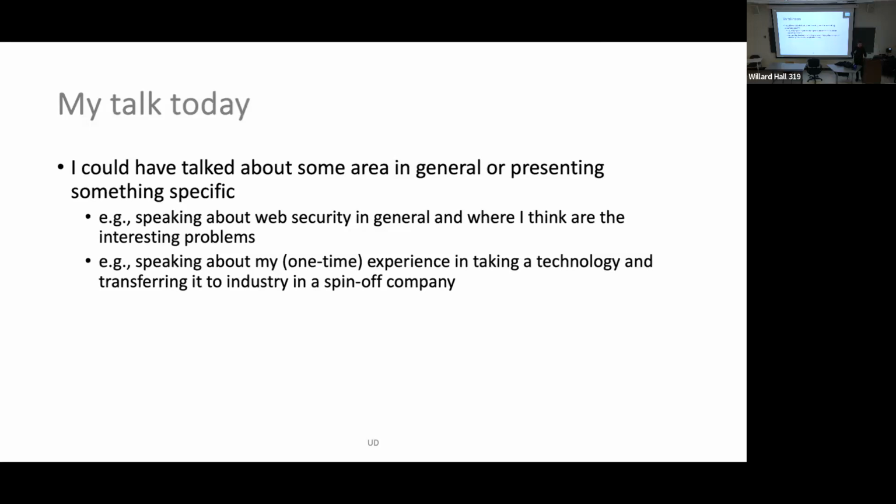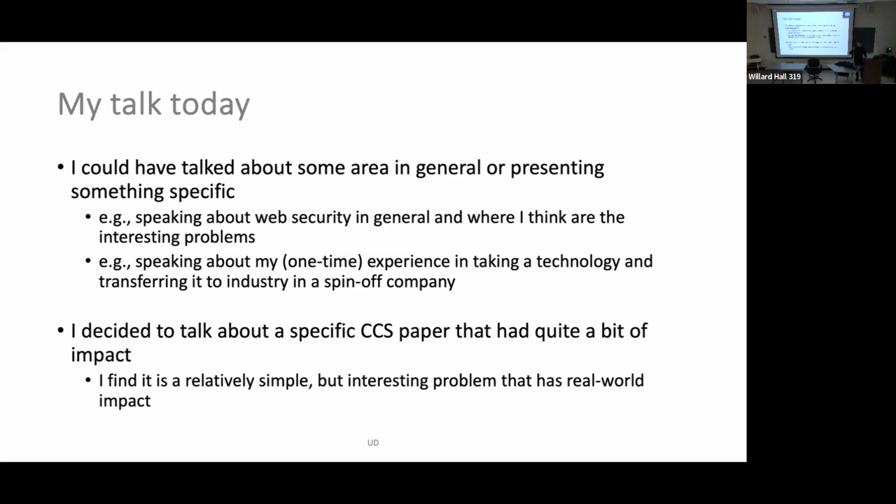My talk today, I could have talked about something general, or presented something specific. For example, I thought it would be interesting to look at web security when I started doing it and where we are today, to compare the differences. I could have spoken about my experience taking a technology that you develop at a university and transferring it to industry through a spin-off company. But I actually thought that this specific CCS paper, which has been quite impactful, is something I'm really interested in, and some of my students are interested in. It's an interesting real-world problem, so I thought I'll talk about that today.